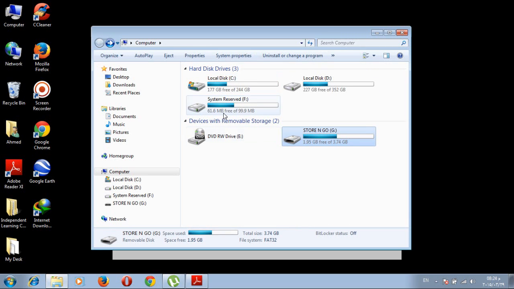Now, this is the right hand side of the window. If we come to the left hand side, we have the navigator here. You can access the desktop, download folders, documents folder, music, picture, videos. All those are folders created by Microsoft Windows. You can also access your drives, hard disk drive or removable drive, from the navigator.